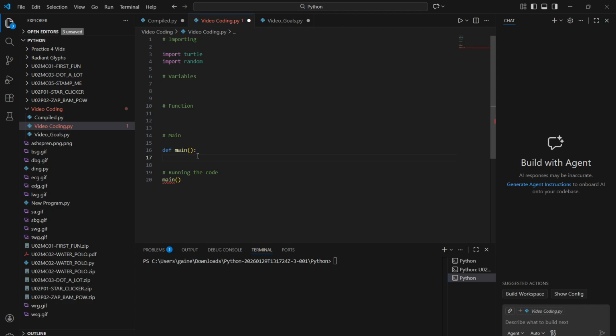So, for main, we're just going to put... Oh, right. First, we have to make our turtle, right? So, you can name it whatever you want. I'm going to name it Dustbringer. If you know, you know. So, you're going to put the name of your turtle. Then you're going to put space equals space. And then you're just going to put turtle, lowercase, dot, and then Turtle, uppercase. And boom, we've created our turtle.